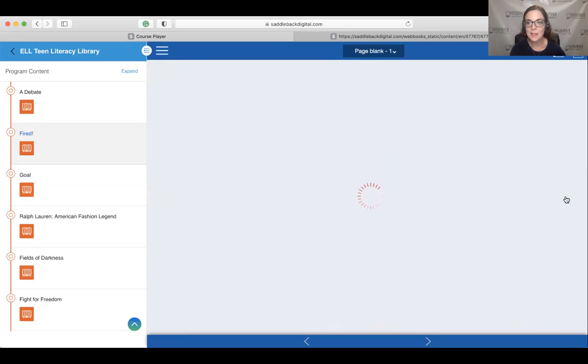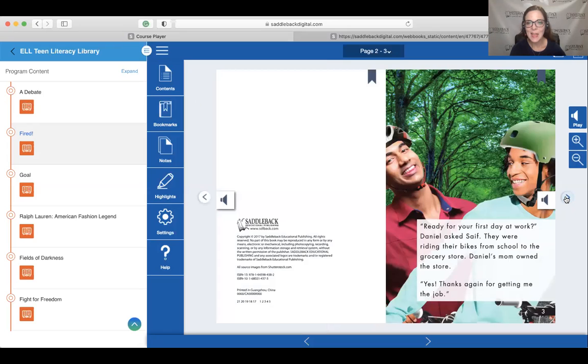Now, one of the great things about this ebook platform is that the audio and highlighting is embedded. So I can have this read to me. I want to demonstrate that now. So what I'll do here is I'll just click this play button.